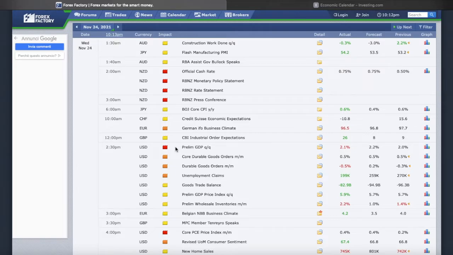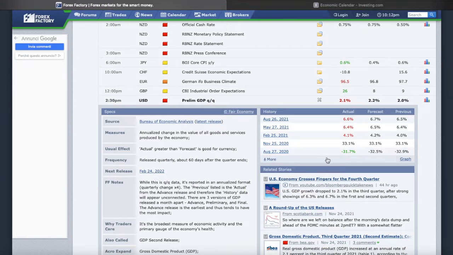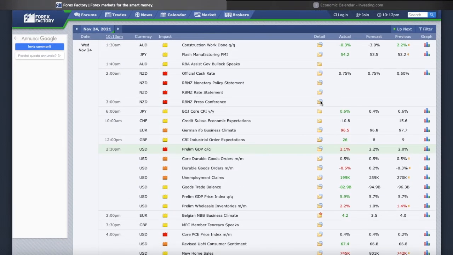As you may see on the screen, on the left you have the date and the exact time of the news release, as well as the currency and its impact. By clicking on details, you will have more information about the specific news. On the right-hand side you can find the previous data, and the forecast of the current news.